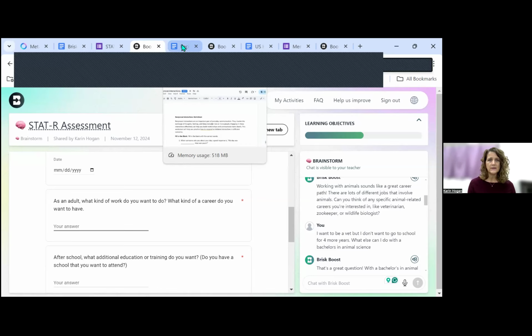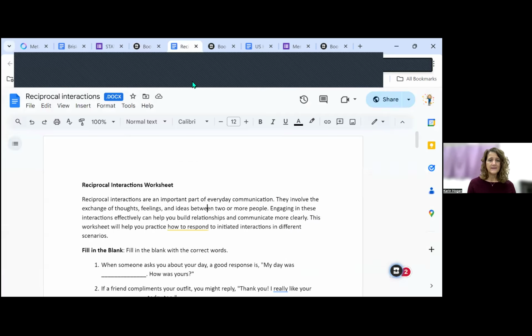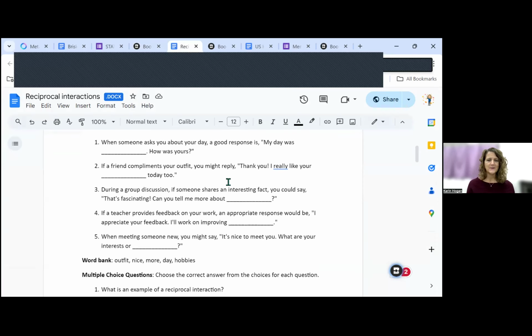and they all get their stat assessments completed. The next thing I came up with is I do some individual support for students. As a speech pathologist, I have plenty of kids who really struggle with the social interaction, knowing how to initiate interactions, how to maintain those interactions. So in the past, I give them interaction worksheets. Like if a friend compliments your outfit, what might you say? Oh, thank you. I really like your blank today also.